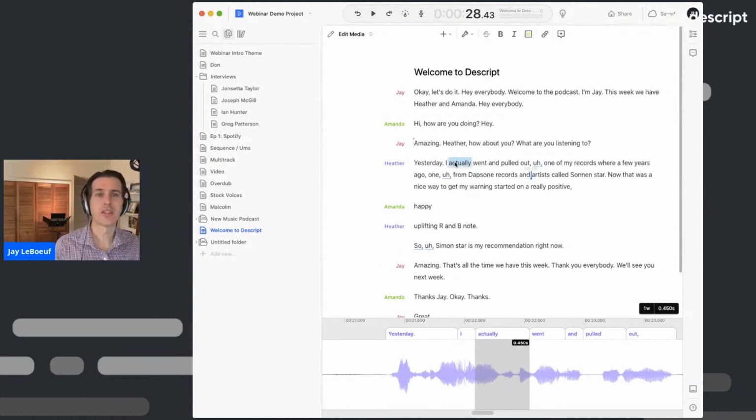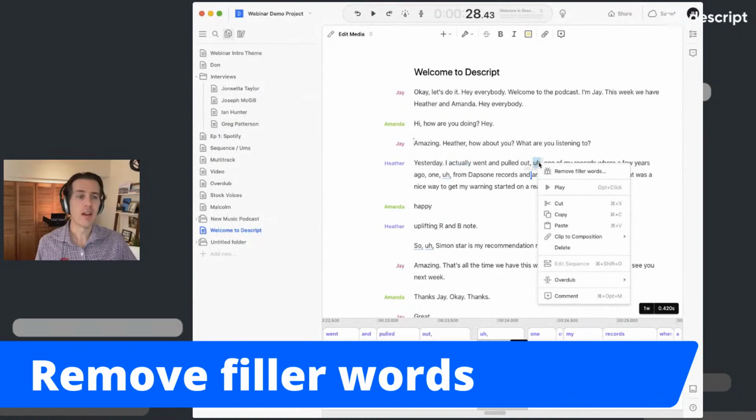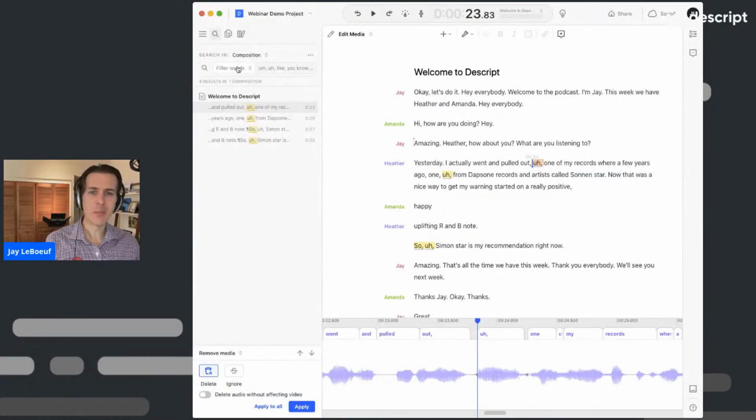So ums and ahs. This is something that we all say. I'm sure I'm going to do it a lot here. And what you can do with Descript, we underline this, and with one click, I can right click on the ums and ahs and you knows and all those filler words that we have. You can right click on that and say remove filler words. When I right click on this, you see it pop up in this search window, the project search button in the upper left.